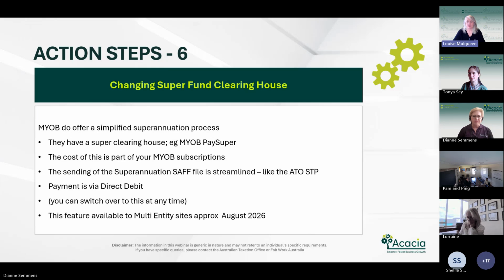If you're interested in switching to MYOB Pay Super, you can do this at any time. You don't need to do it particularly for the 1st of July. In fact, if you're not with MYOB Pay Super, you might even decide to wait until August, September before you switch across. But either way, any time is a good time.